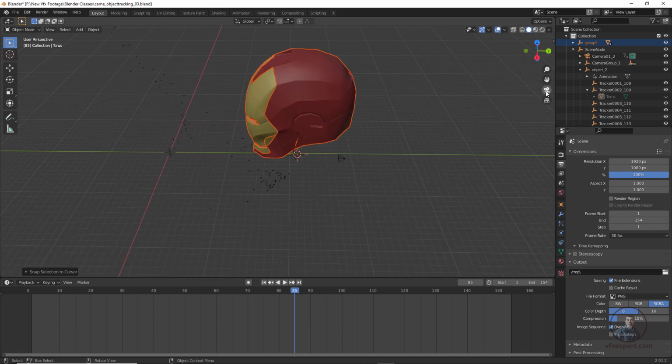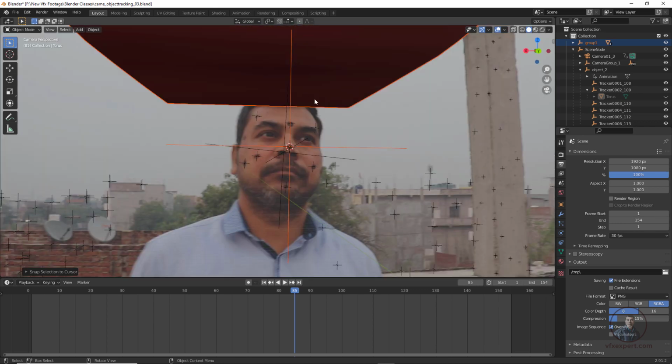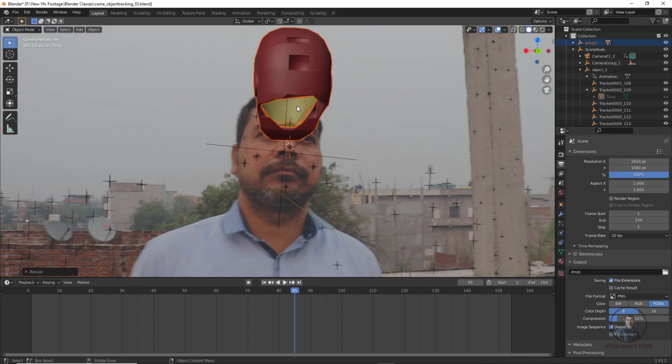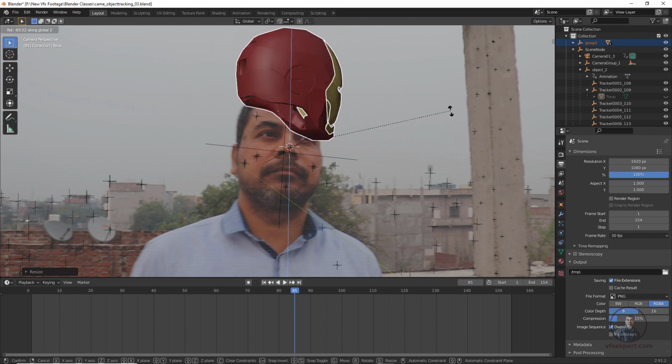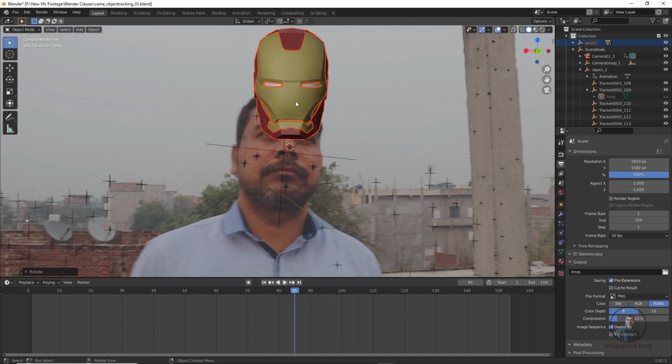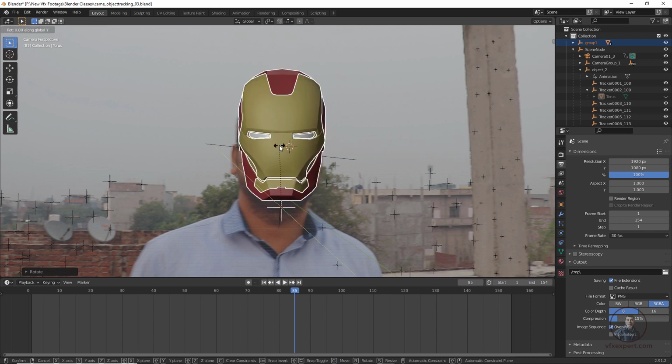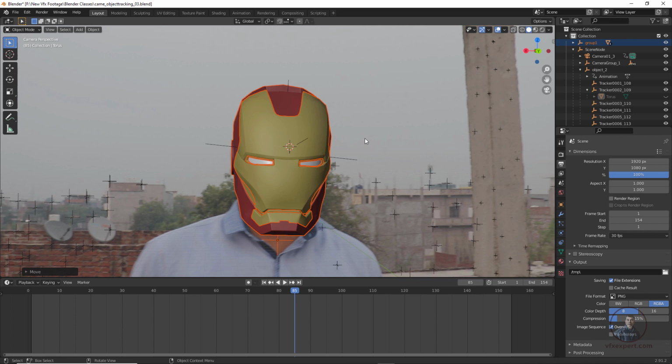Then again come here in our camera view, so you can see now this is our helmet here. Now we have to adjust scale, rotation, all these things, and match our face perspective here. Again press S to scale it a little bit. Then we have to rotate it, so press R, press Z, meaning I am rotating in the Z axis. Now press G for the move tool, then press X for the X axis. So maybe here I have matched it.